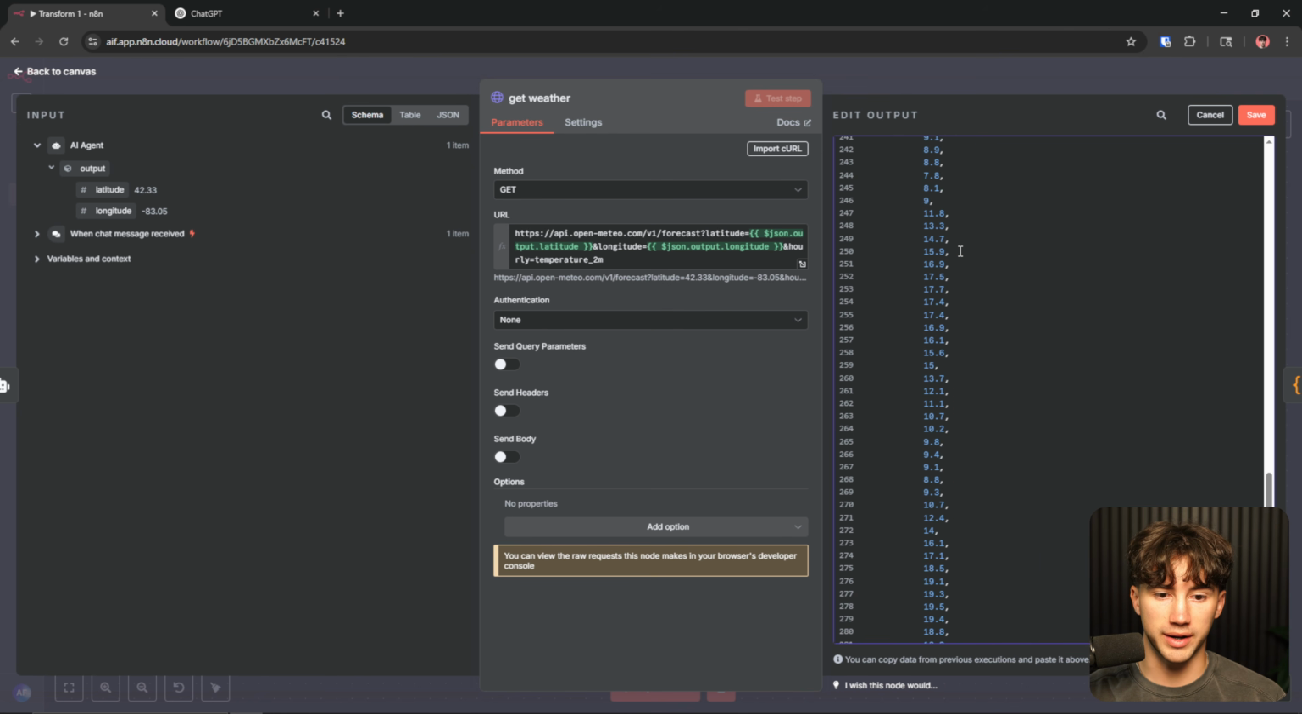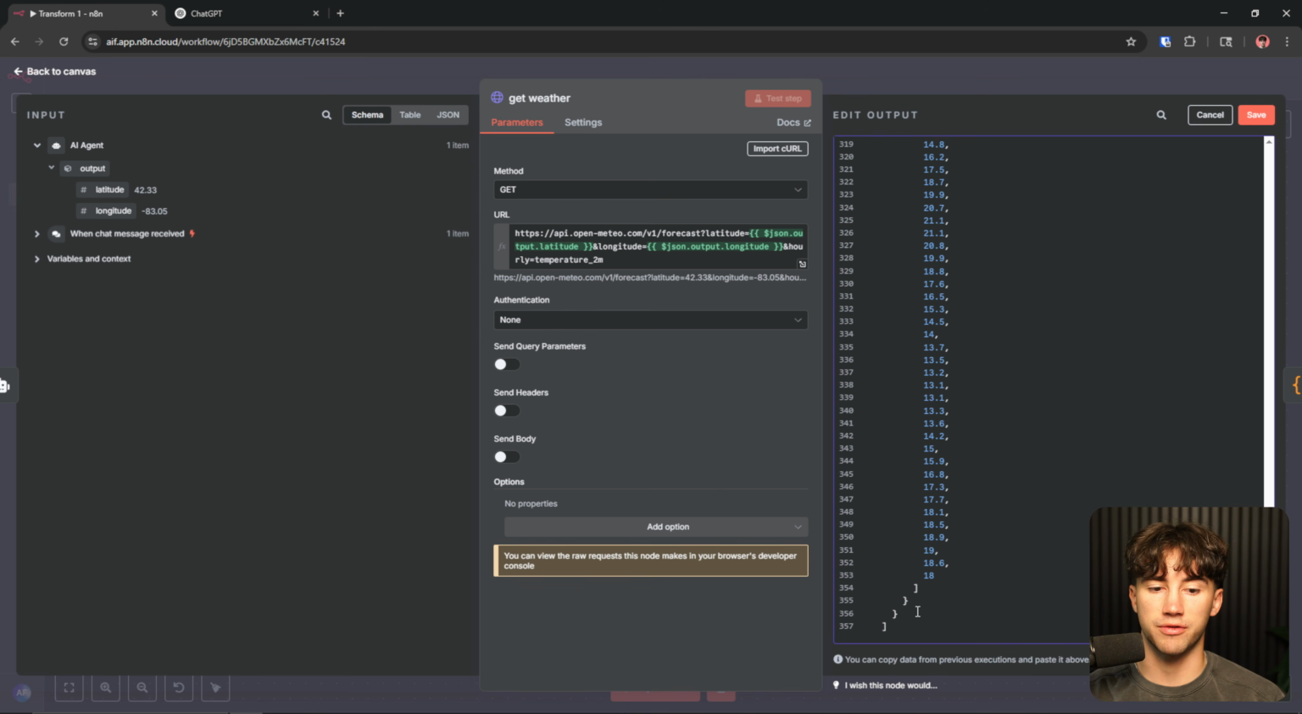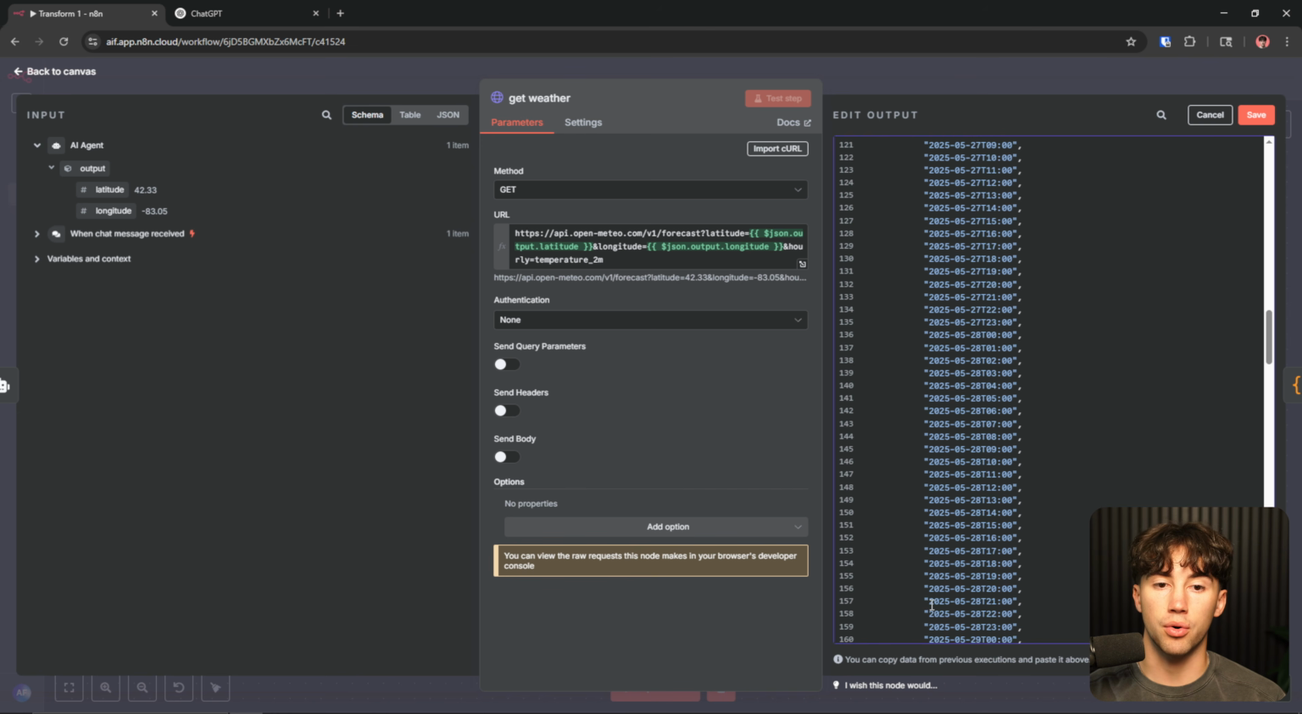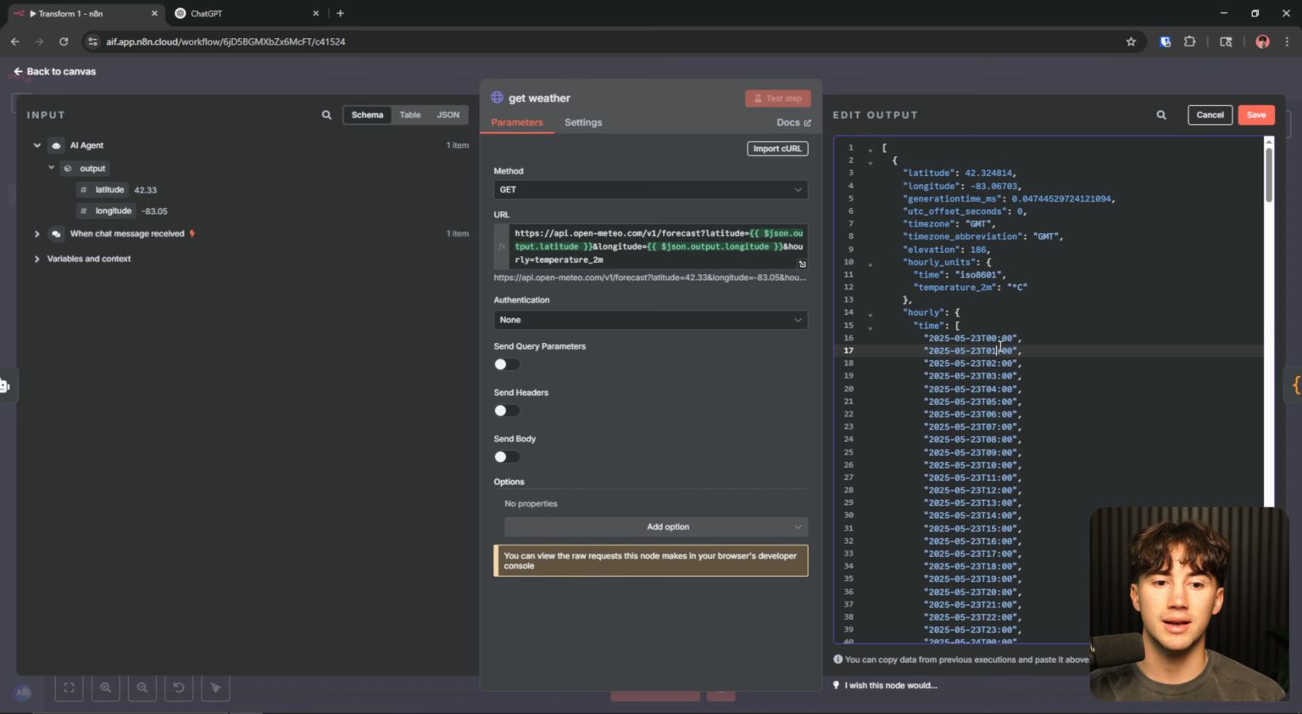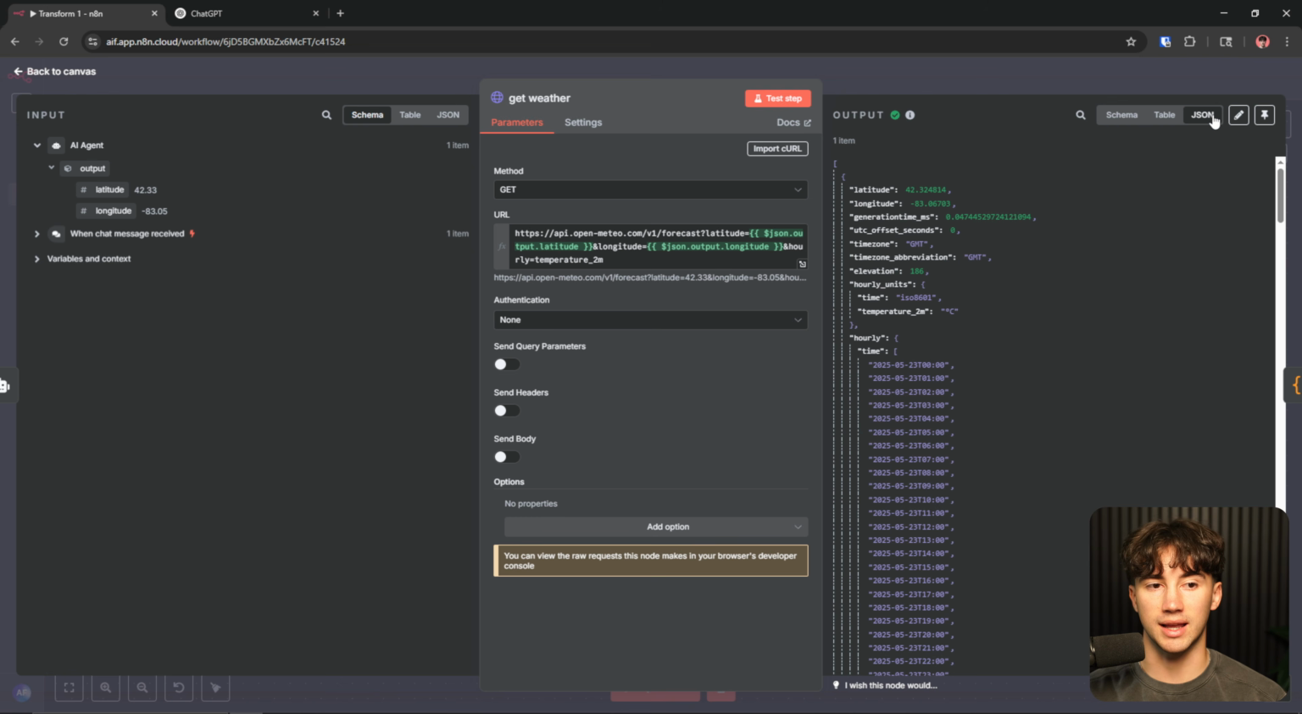So if I scroll all the way down, as you can see, we have about 357 lines. If we had more lines, I probably would say, just give a sample of the data and then send it in. But since we only have 357, I'm going to hit Control A and then Control C, and I'm going to copy all of this. Then I can hit cancel.